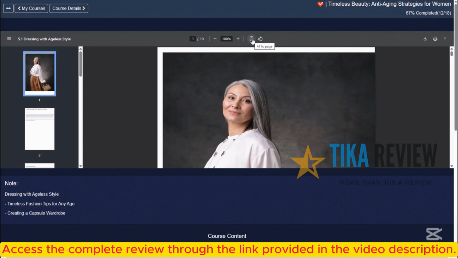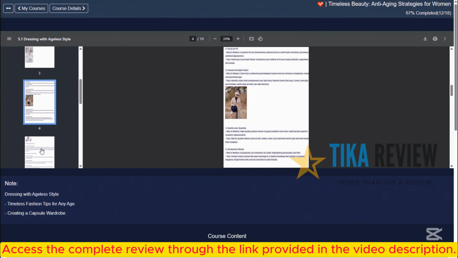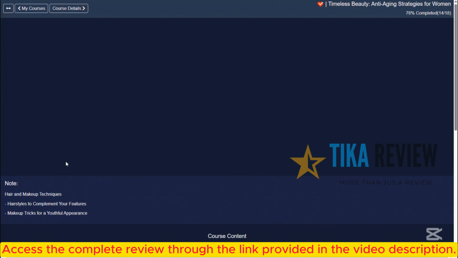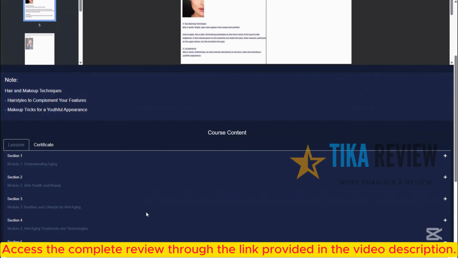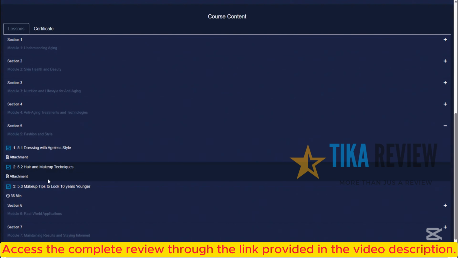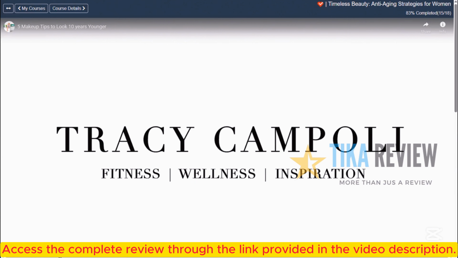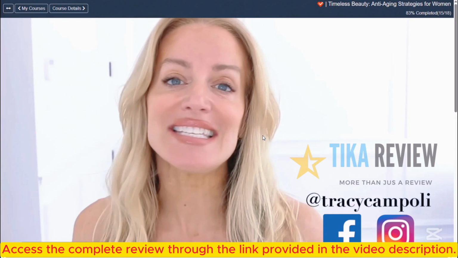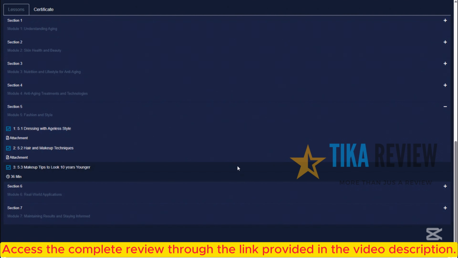dressing with ageless style. Again, the PDF navigation is really slick. You've got the little navigator on the left side as well. You then have hair and makeup techniques. And then we have that other video that we grabbed from YouTube. Makeup tips to look 10 years younger. "I'm 49 years old and I am often told that I look at least 10 years younger. So today..." Yeah, I think our customers will appreciate that.